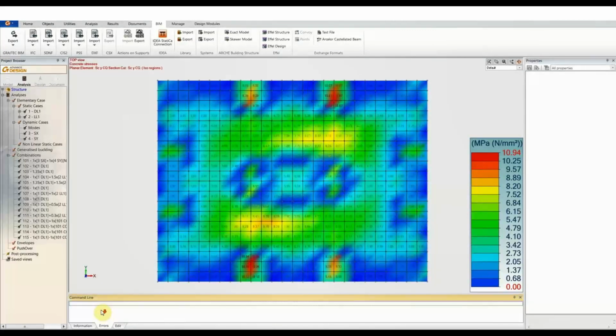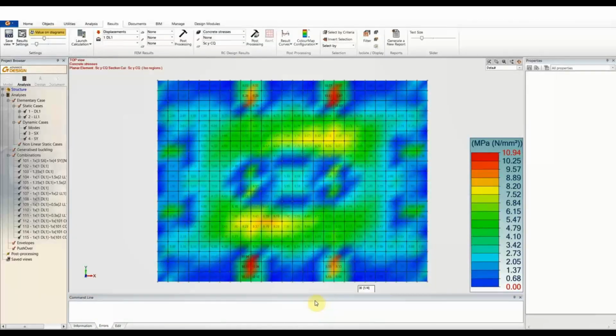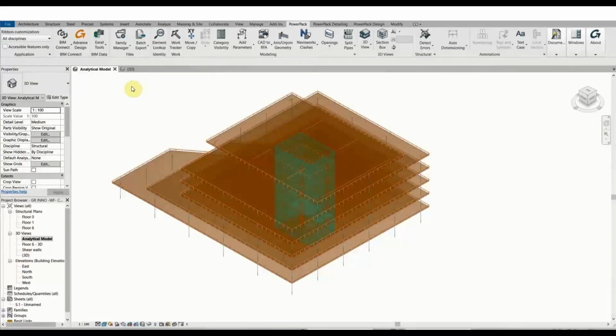Okay, so in the command line, I've got it selected on errors. That's why it's not showing. If I click on information, it will probably show the GTCX being created successfully. Anyway, let's go over to Revit and now synchronize the results that we have in advanced design.